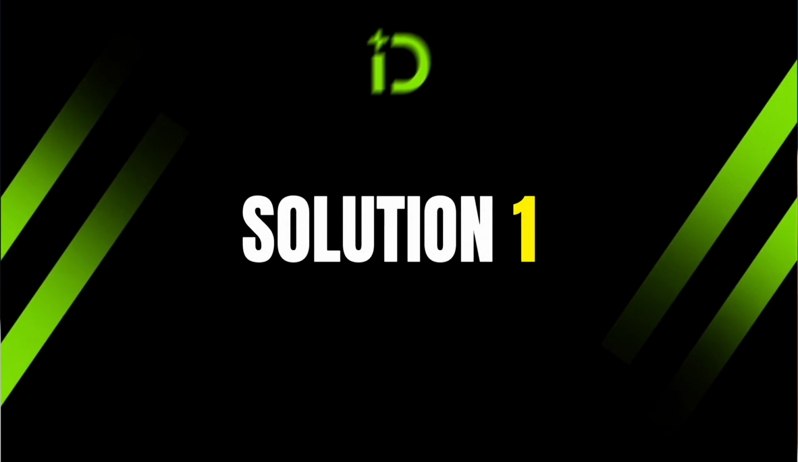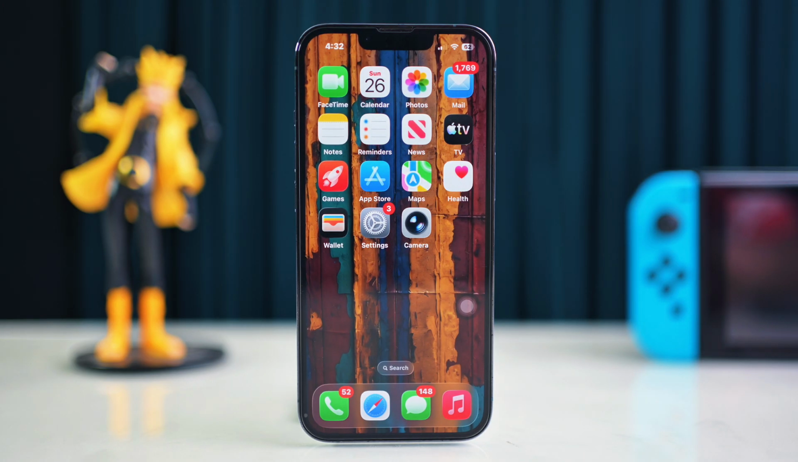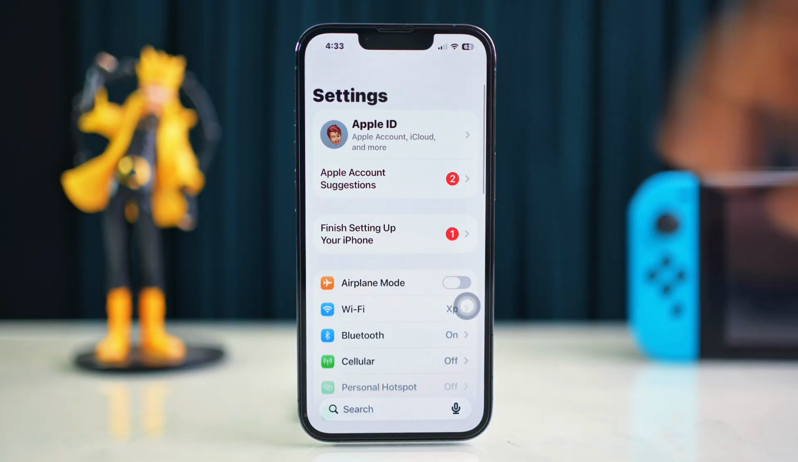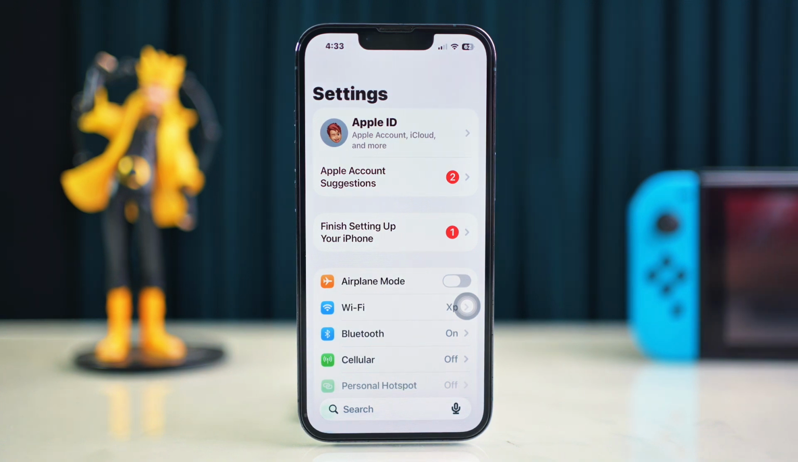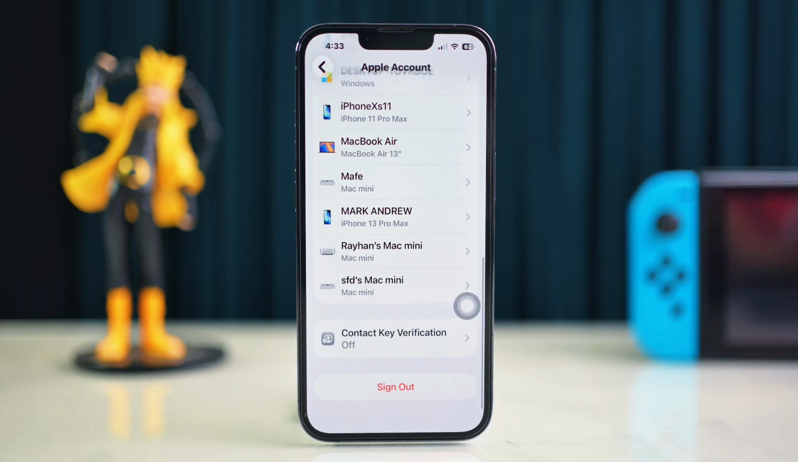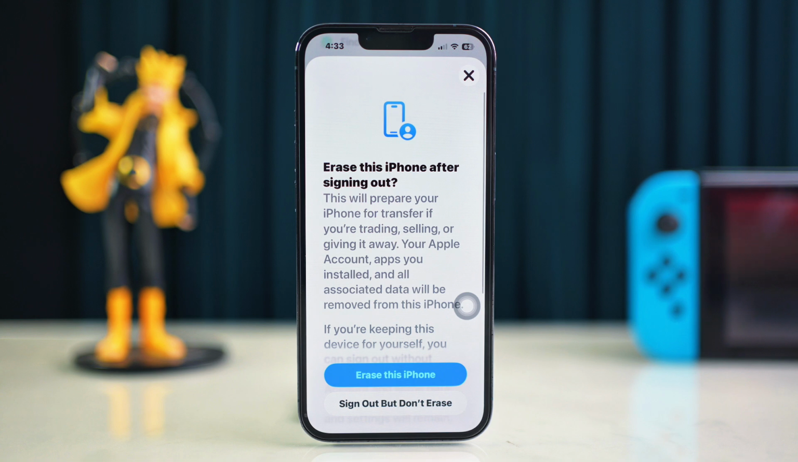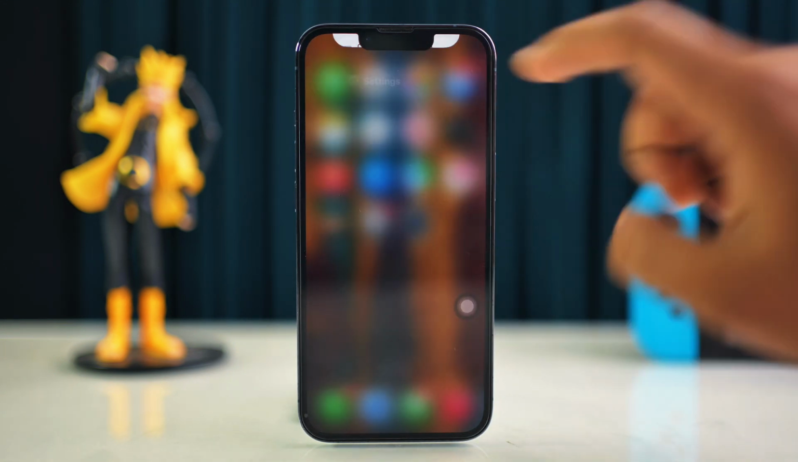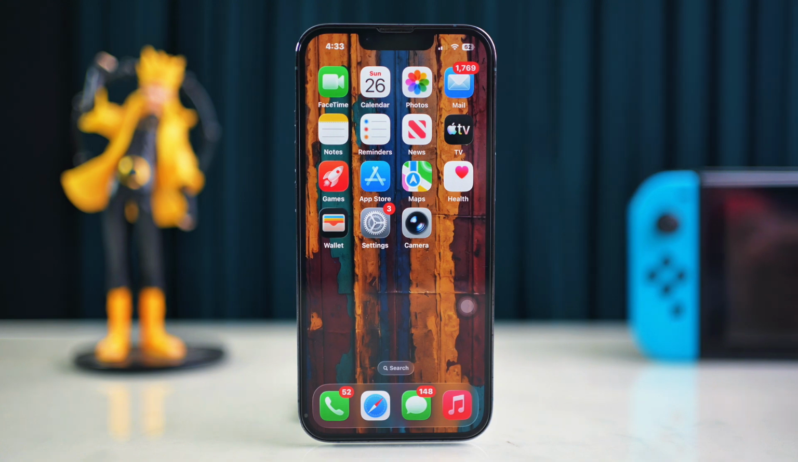Solution 1. Sign out and sign back in to iCloud. This can refresh the connection between your device and the App Store. So open up the Settings app again. After that, tap on the Apple ID profile name. Now scroll down to the bottom, tap Sign Out, then follow all the prompts to sign out. Once signed out, tap Sign In to your iPhone, and then enter your Apple ID and password again. If you are still facing the same issue, then follow my next solutions.